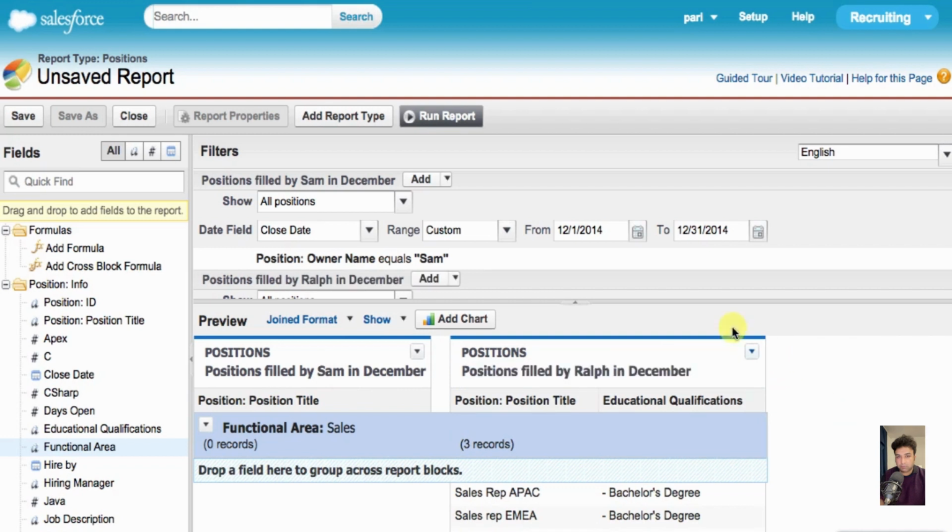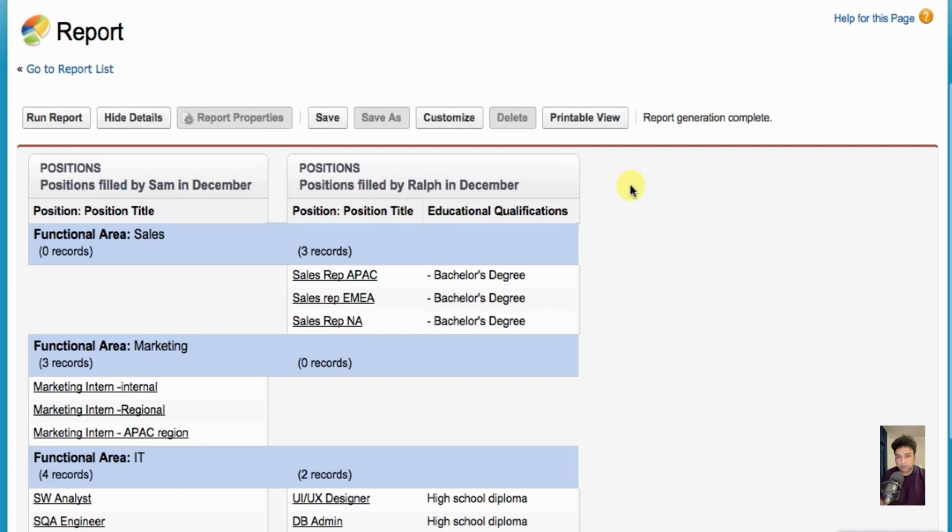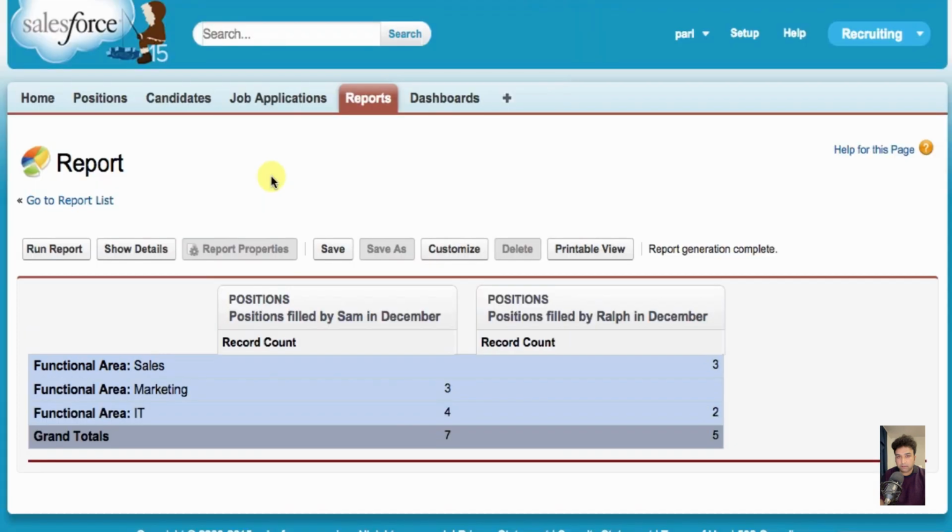Now, let's run the report to see the summary information only. Click Hide Details. Now the report looks like a scorecard for each recruiter. Join reports let you view different types of information in a single report. It lets you create multiple report blocks that provide different views of your data. In the next lecture, let's talk about custom report types.